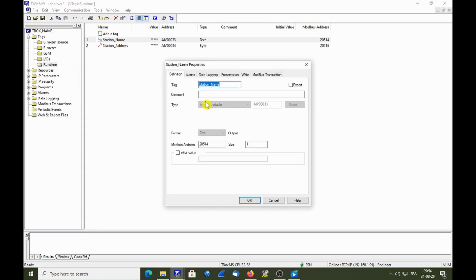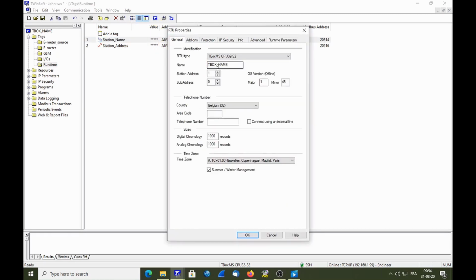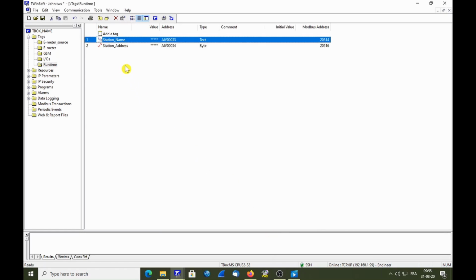Very important about the tags used as runtime parameters: no initial value. So the rule is that the tag will take the configuration as it is in TwinSoft, when you send the program. After that, when you change the information, it will be maintained in all cases. If you reset the T-box, if you cycle power, the modified name will be kept. So no initial value, otherwise it would take the initial value. You don't want that. You want it to keep the modified information.